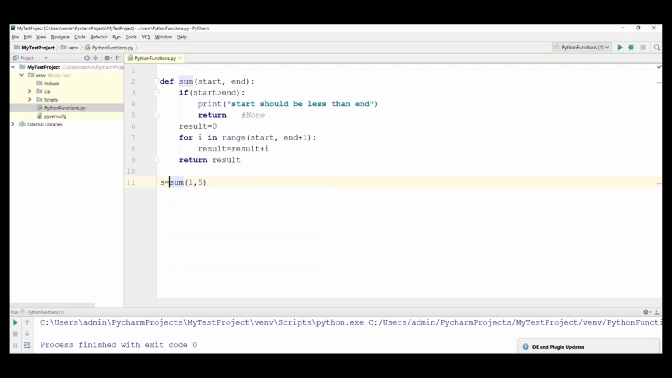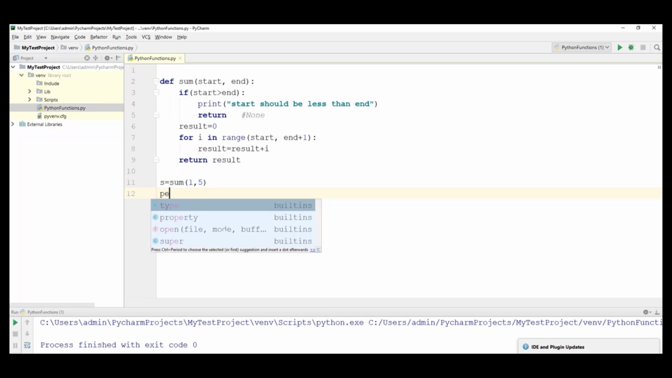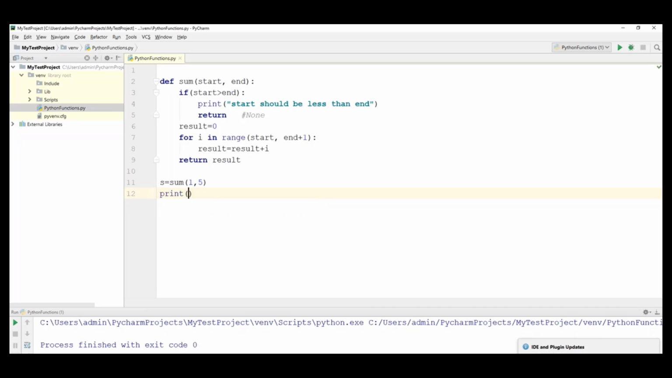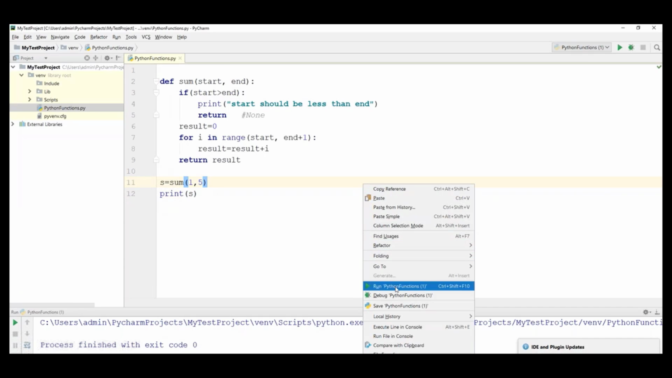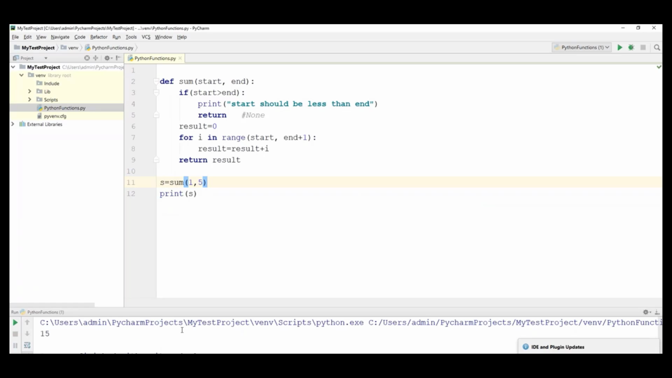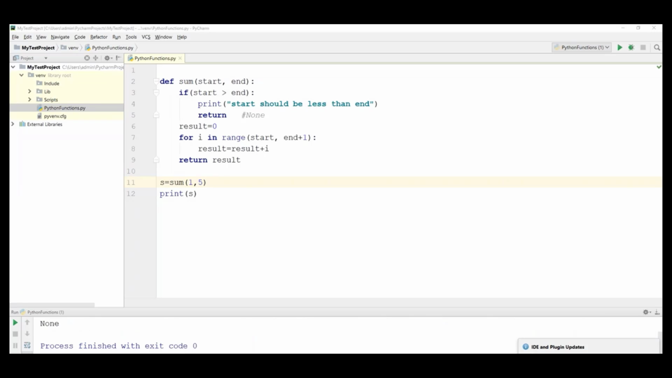So let me store the returned value in some variable, let's say result, or s. Now I'll print that value. Okay, now run this code. Here you can see 15. Why do you see 15 here? Because we passed 1 comma 5, right? 1 is the starting point, 5 is the end. So something went wrong here, right?